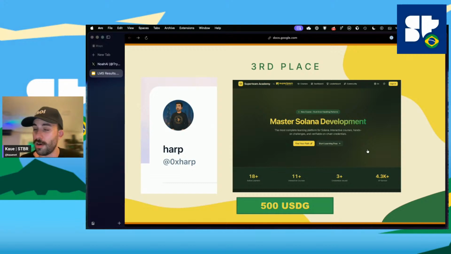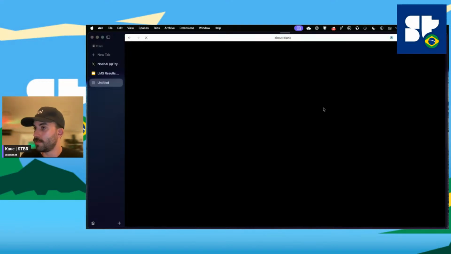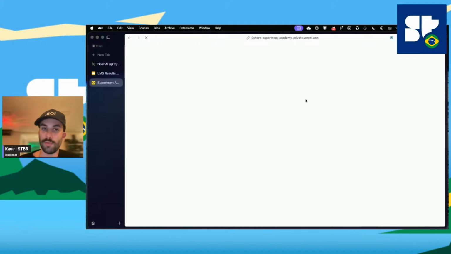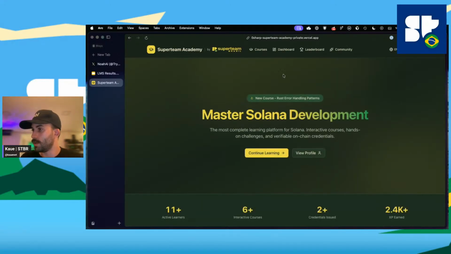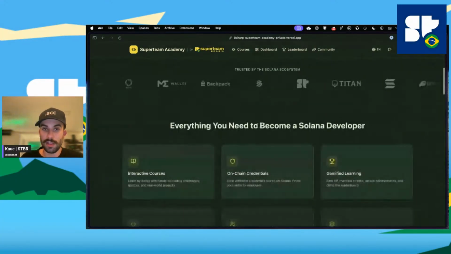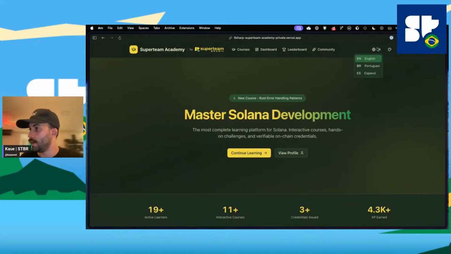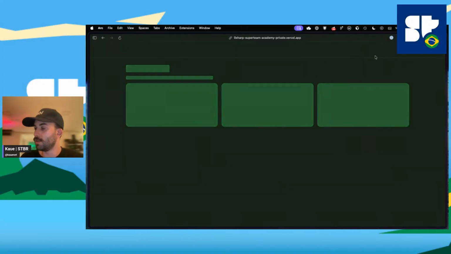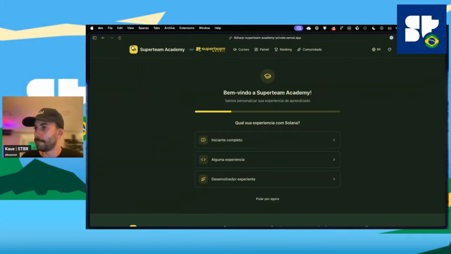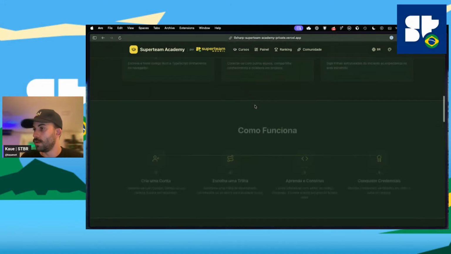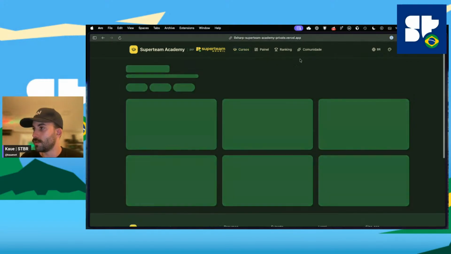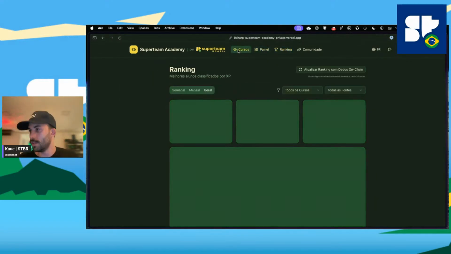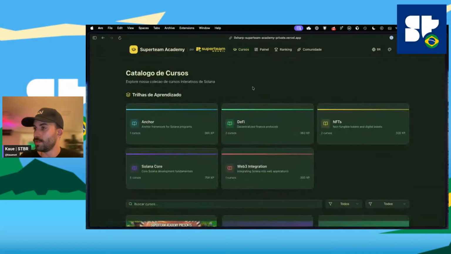3rd place, we have Harp. So just showcasing his platform. It was really, really complete. I really like the front end as well. I was already doing something here, so I already connected my wallet. The UI is very slick. You guys can see it here. I love the color scheme. As it was required, it also has multilingual support. It has all the module tracking and courses, the ranking as well. Just everything looked really, really well put together.